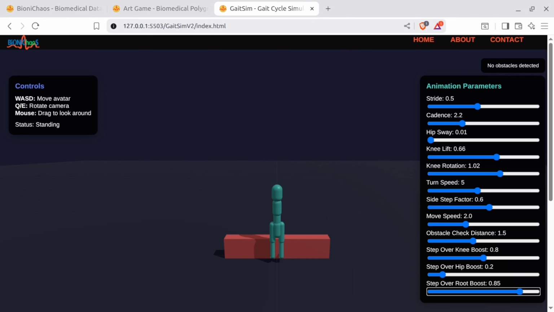If you set the step-over root boost slider to 0.85, but the avatar's vertical lift does not increase accordingly, it means the code is not using the updated slider value. Okay, can you check the code?